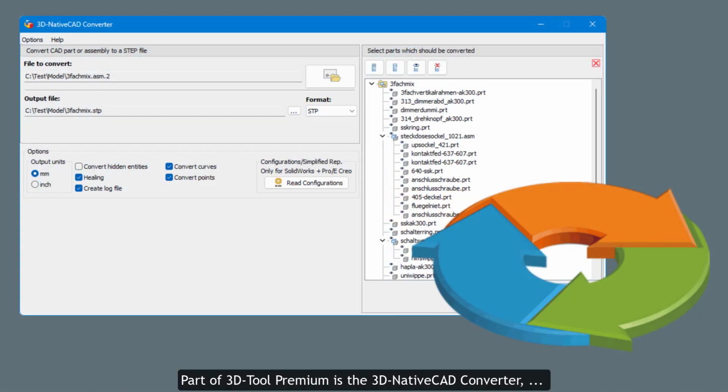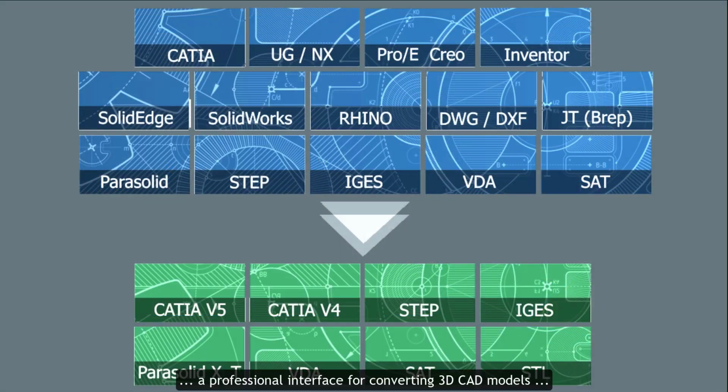Part of 3D-Tool Premium is the 3D Native CAD Converter, a professional interface for converting 3D CAD models to CATIA, STEP, IGS, X_T, VDA, SAT, and STL. Ideal for 3D data exchange with customers and suppliers.